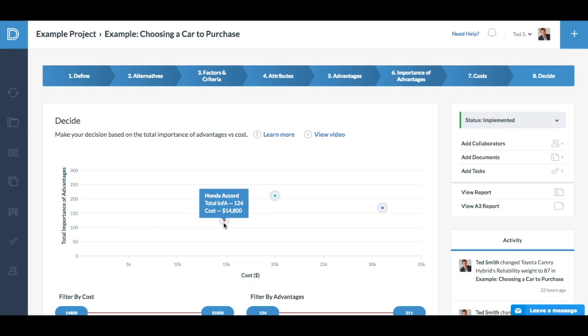The inferior alternatives typically lie in the bottom right-hand quadrant. The most promising alternatives typically lie in the top left-hand quadrant as they have high importance of advantages and low cost. For the non-inferior alternatives, the decision maker needs to decide how much they are willing to spend in order to obtain a particular level of importance of advantages. For example, a decision maker may choose to spend X amount of dollars in order to obtain additional importance of advantages, or they may choose not to spend more money to obtain the additional importance of advantages.